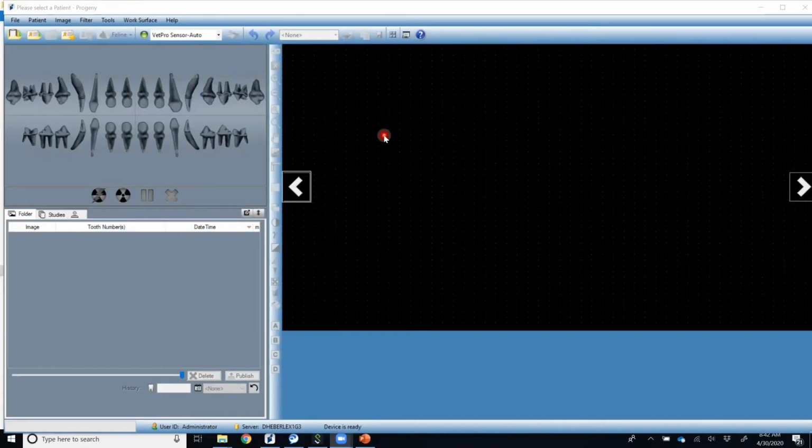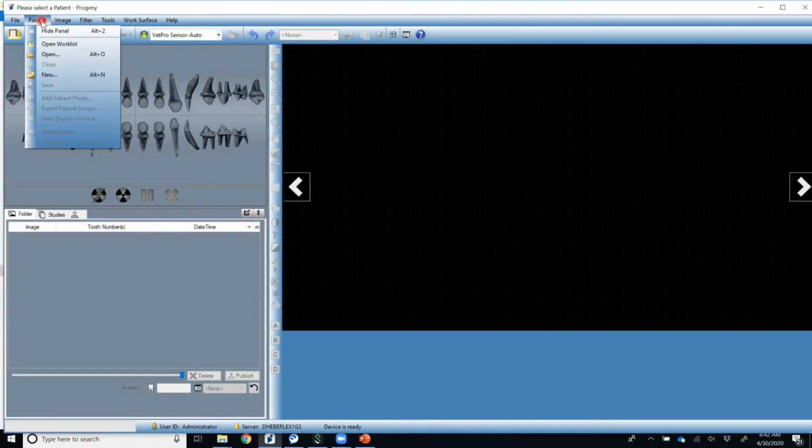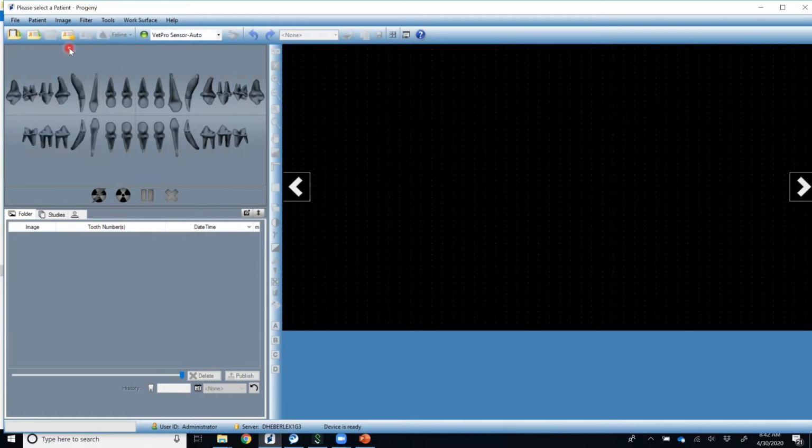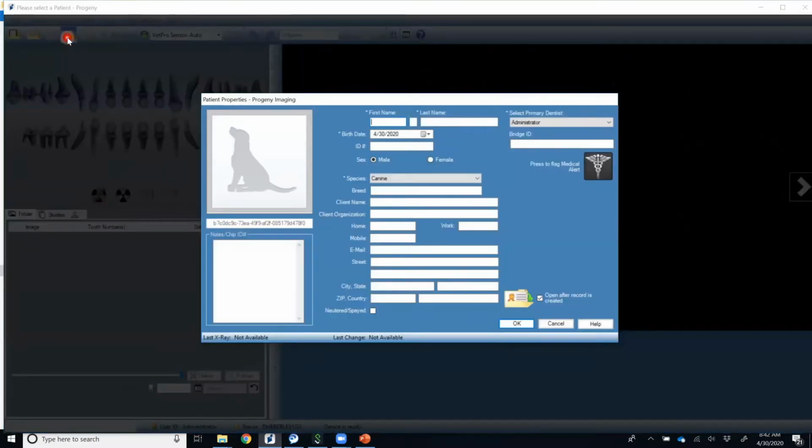To create a new patient, there are two options. You can go to this top toolbar and select Patient, New, or you can use the shortcut, which is this folder with the sun on it. This opens up the patient property window. Midmark Imaging requires 4 things to open a patient and begin acquiring images. We want the patient's first name, the owner's last name, the patient's birthday, and the species.